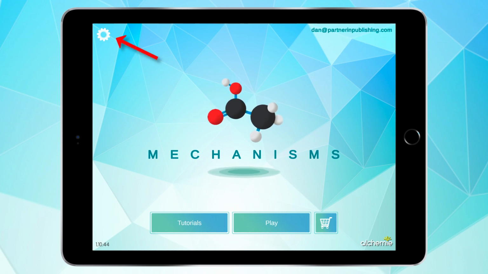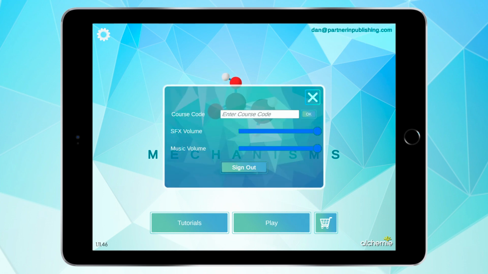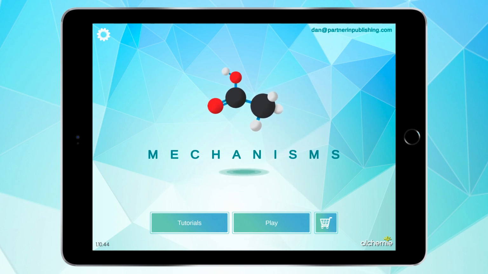Next, tap on the gear icon in the upper left corner of the home screen. Enter your course code, then tap OK. The first 40 Mechanisms puzzles are free. There's 10 for each of the first 4 sections.